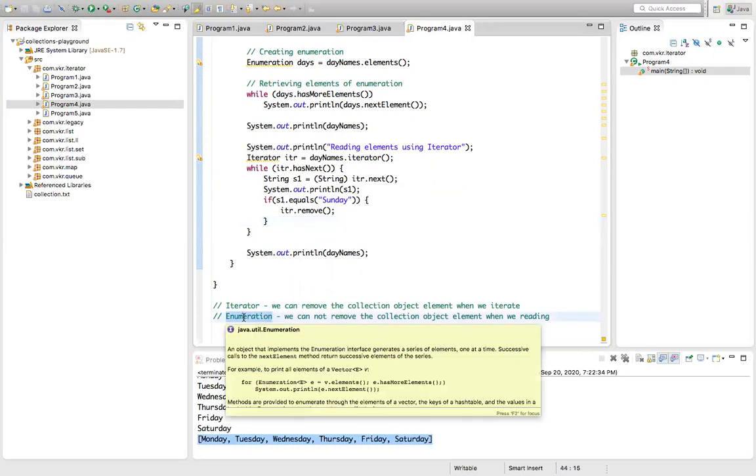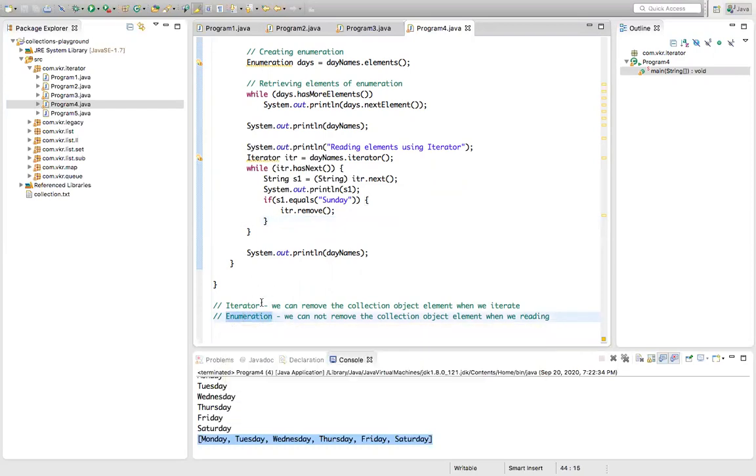If they ask the difference between enumeration and list iterator, that is also the same. By using list iterator, we can remove the collection object element when we are reading. But using enumeration, we cannot delete the data by calling the remove method, because the remove method is not there in the enumeration. The remove method is present in both the iterator and list iterator.